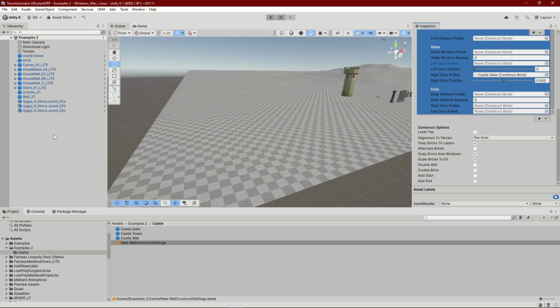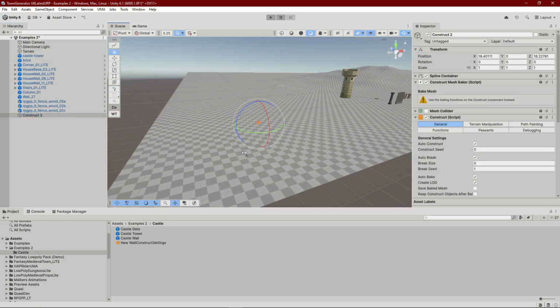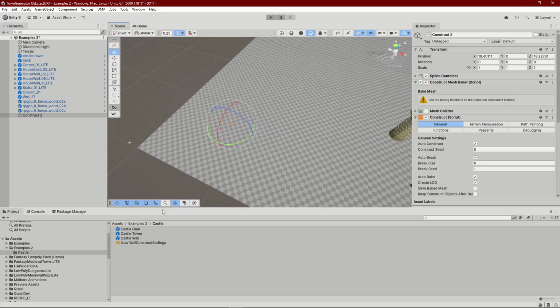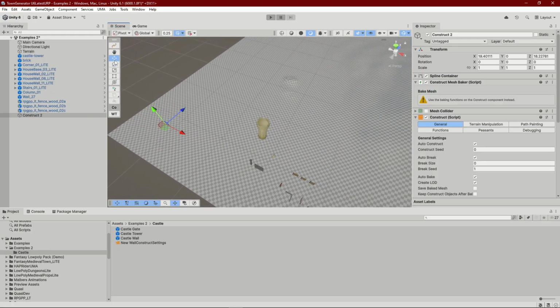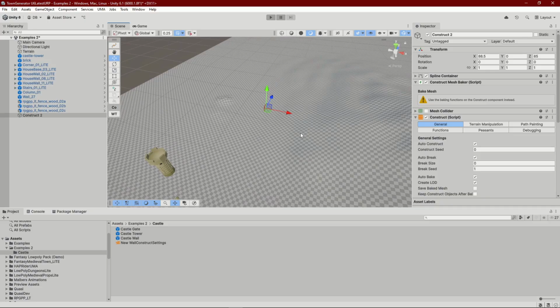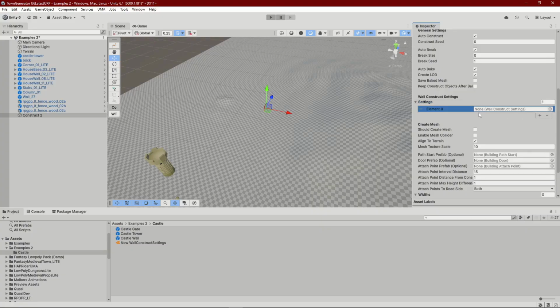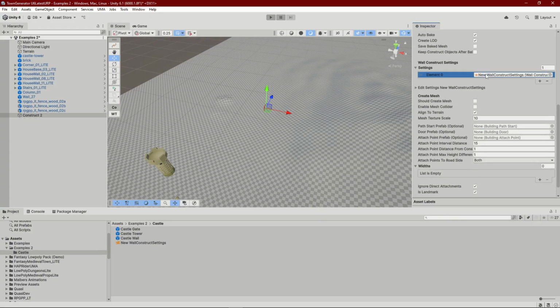Okay, next right click to create our construct. I'm going to just move it a little bit. And then add our new settings script to the construct. And then we can use the spline tool to build our wall.